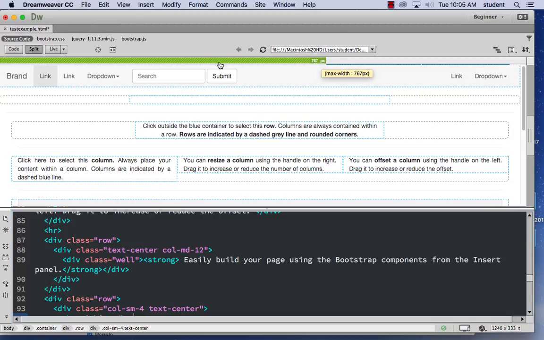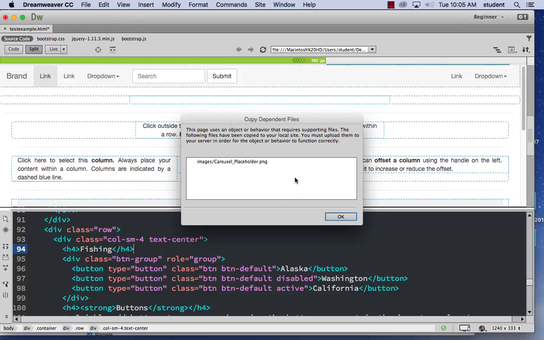Can you open the file in your browser? Which one? This one I'm looking at right now? Sure.